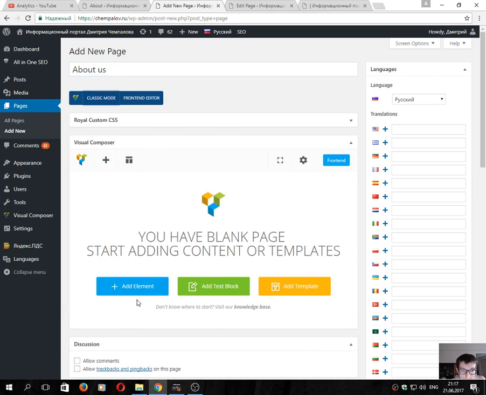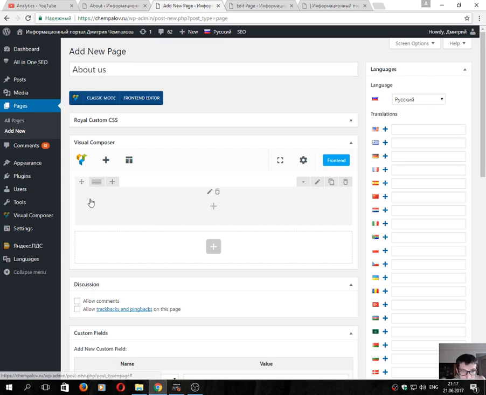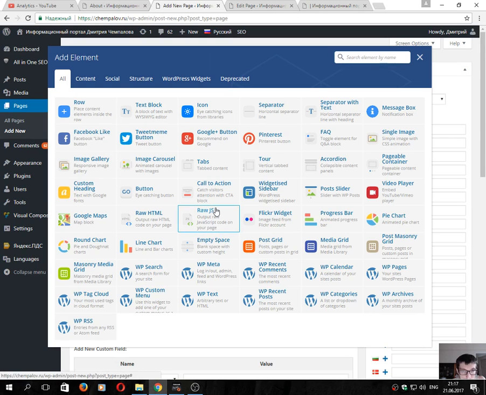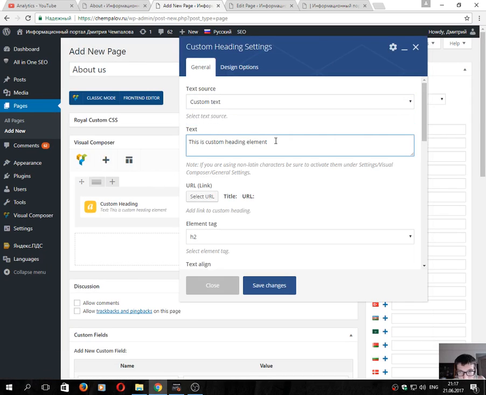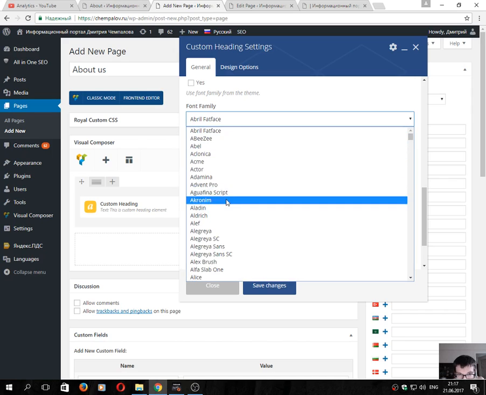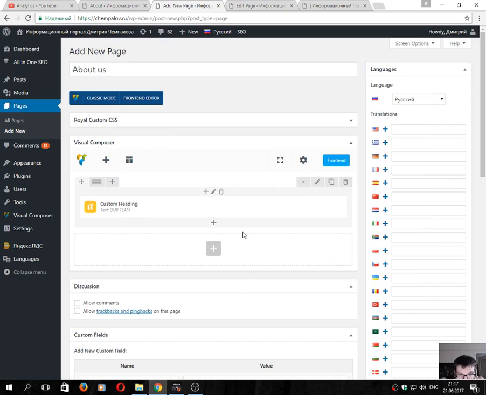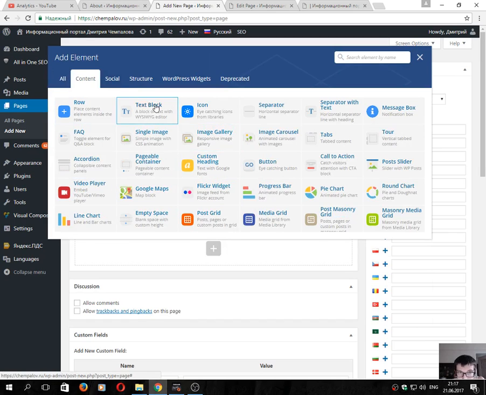Click back-end editor, add element, and add row. I added a row with one column, and next I will add the element custom heading, and this text, our team. You can customize it like you want, font style, font family, save, and then add the text block.